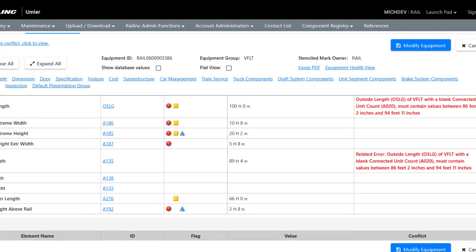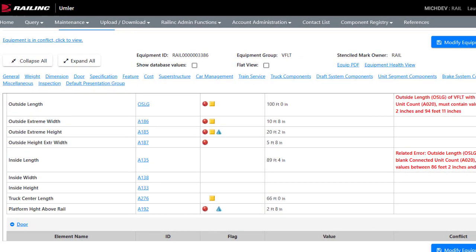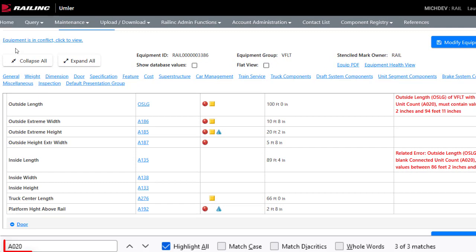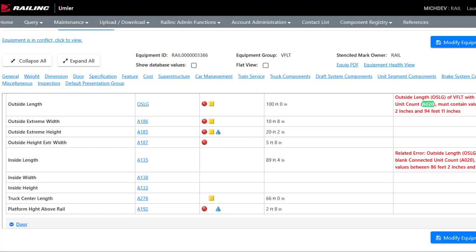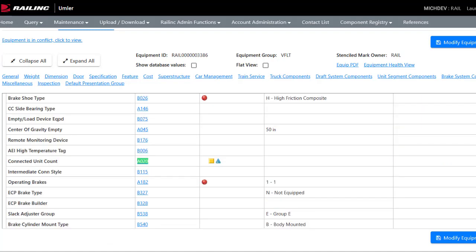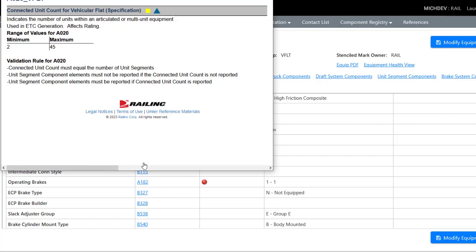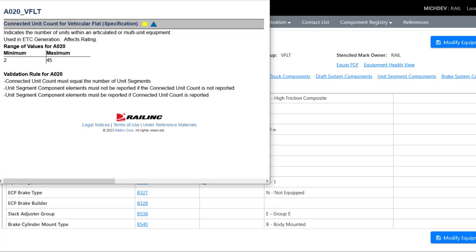If a conflict references an element ID or element name, use your browser's find function to locate the element. Both OSLG and A020 are referenced in the conflict message. For more information about an element, click on the ID link. Opening up the ID link provides an explanation of all validation rules that impact this element.